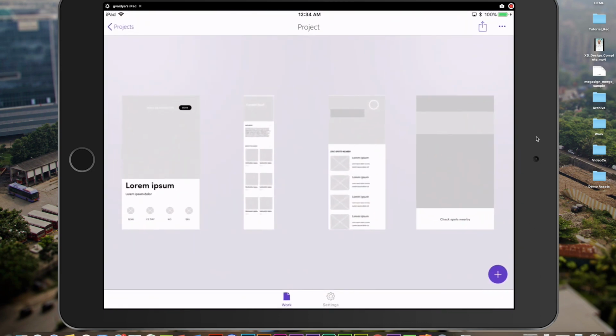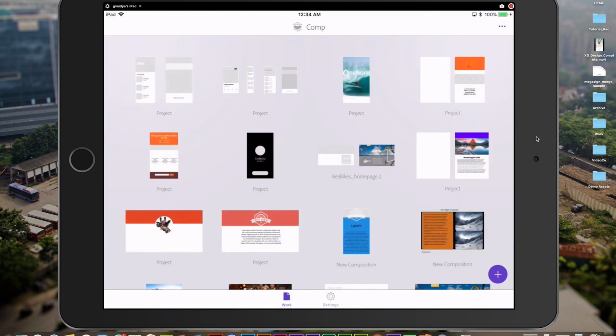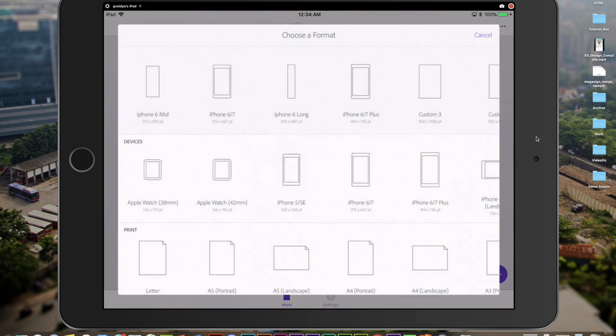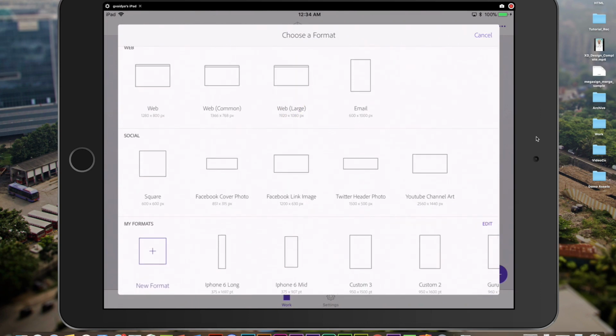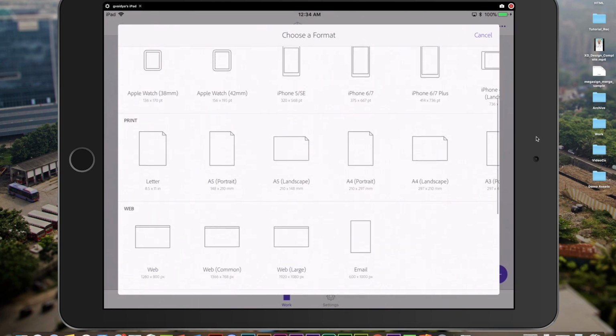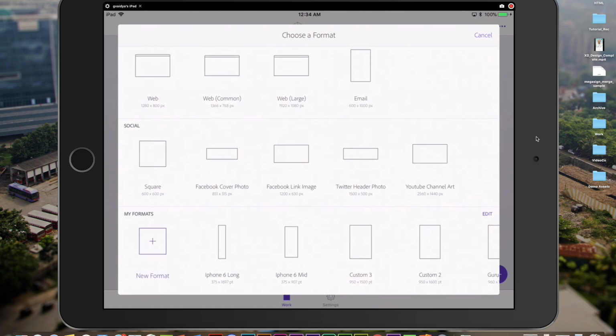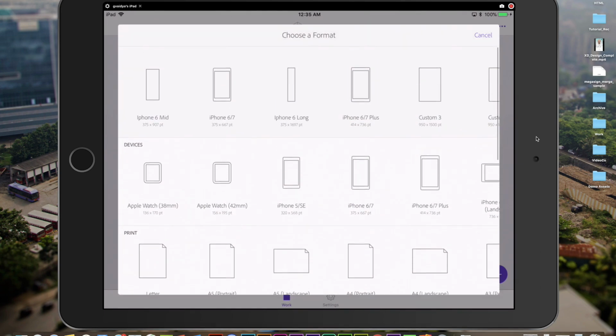So for those of you who are new to CC, let me just give you a little bit of an introduction here. CC basically is an application that allows you to create wireframes, or you could create mock-ups of your design. And it's not only restricted to application design. You could also do print or web or social kind of formats are supported. And there's also an option down here, if you notice, where you can also add custom formats for screens that are not included here.